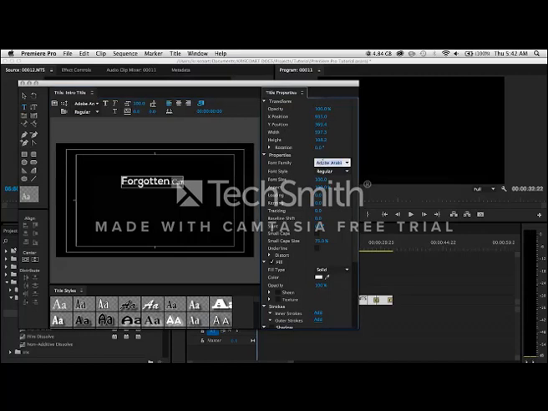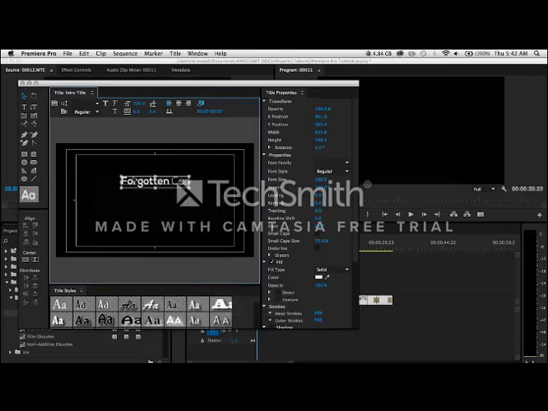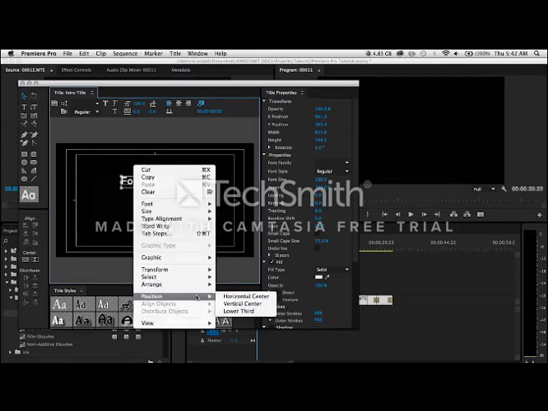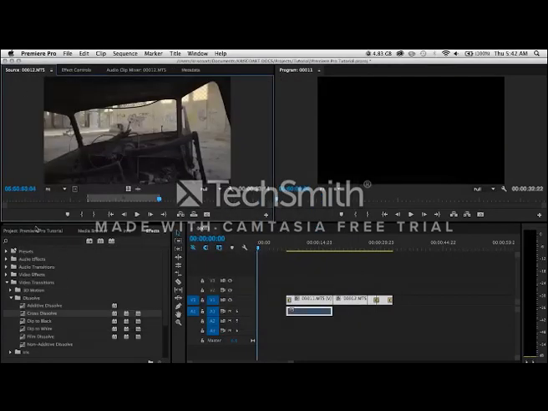Usually I just use Nexa for my titles. It's just a really cool font. And then to center it with the screen, you can just right click on the text, go to Position, Horizontal Center. This will center it horizontally, and then right click on it again, Position, and Vertical Center. And now it's perfectly centered with our screen. So we can just exit this out. We don't even need to save or anything.